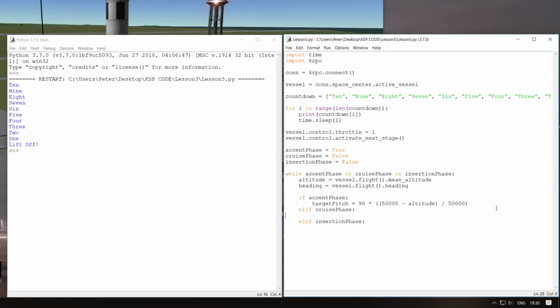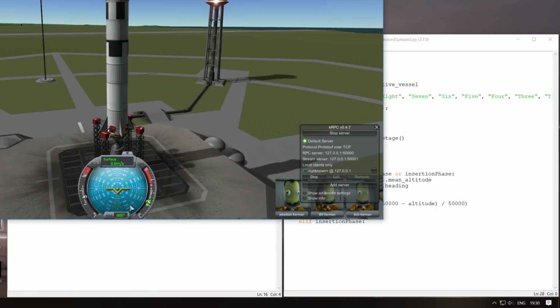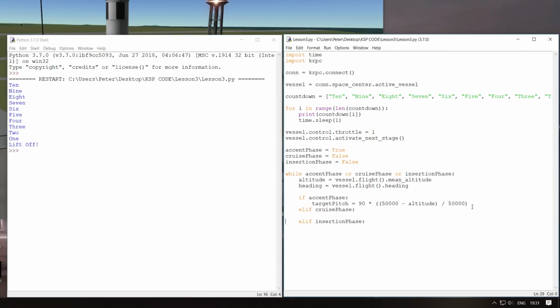And we're going to times that by 90, giving us a value from 0 to 90, or actually accurately 90 to 0, because we start pointing at 90 and we want to turn over till our pitch is at 0. So right now it's at 90, but once it's on the horizon it'll be 0. So our target pitch is going to lower as we go up. So we're just going to try and hit that.